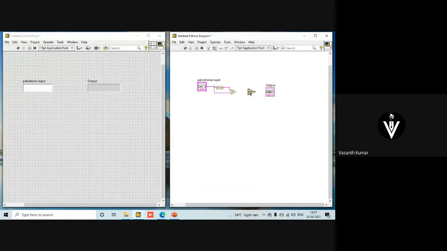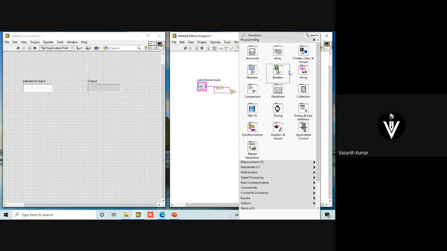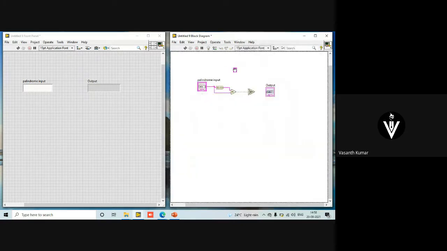Here you can see the center terminal is a Boolean which selects whether you want true or false. The top terminal is called true, and the bottom terminal is false. I'm going to take a string constant and name it as yes palindrome. Take care about the spelling. I'll copy paste here, and this I'm going to name as no. This is the textual data I want to display. I'll connect it here and connect this output here.